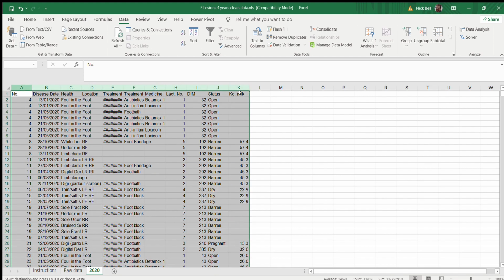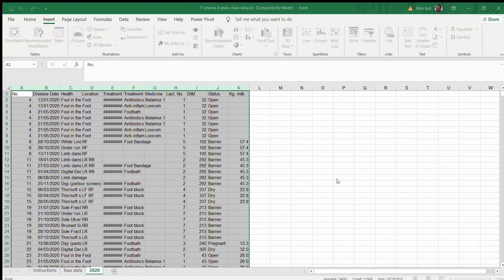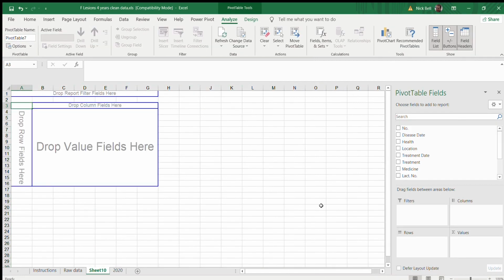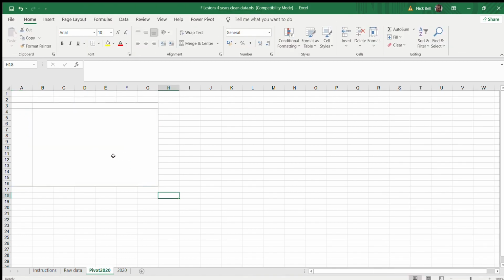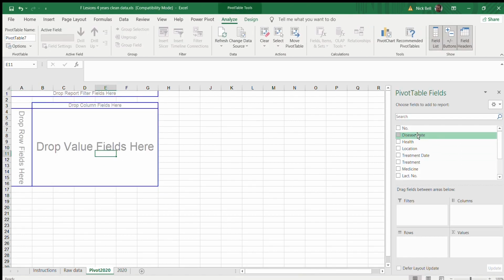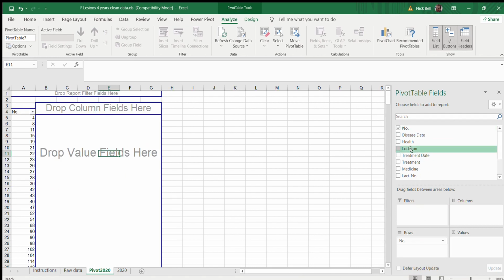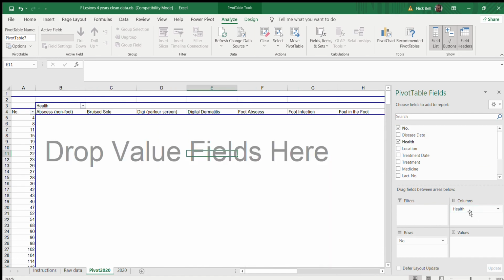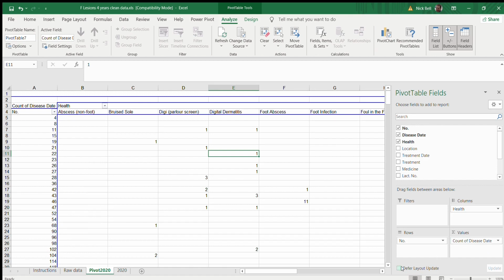So you'll recall from the previous recording, we'll highlight all the data, insert pivot table. We've got a little box that's popped up, you can't see it. All the data is correct, it wants to put it in a new worksheet, so let's click OK, and now we've got our pivot table, which I'll label pivot 2020. So to start with, I'm going to put all the cows down one side, and I'm going to put all the health data along the top, and then we'll use disease date as our means of counting how many recorded events there are.